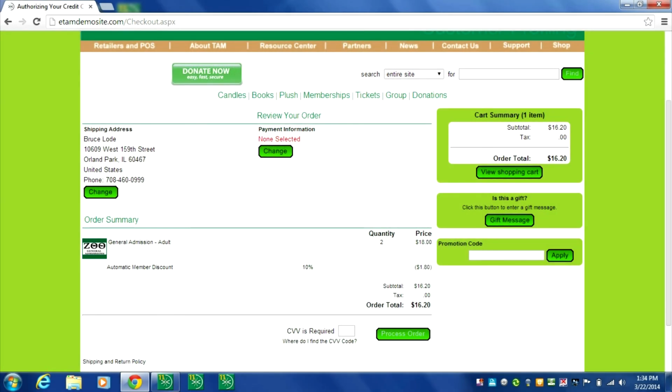Now, even though I've said that general admission is a ticket that is not redeemed, those that are sold on the web still must be redeemed. That's going to prevent anybody from producing the ticket multiple times and reusing that same ticket ID. That's all there is to selling general admissions online.